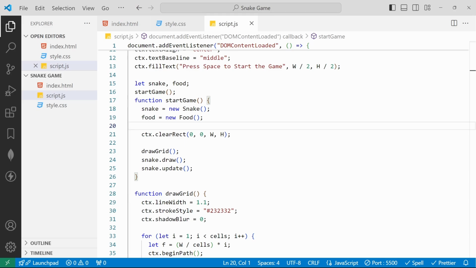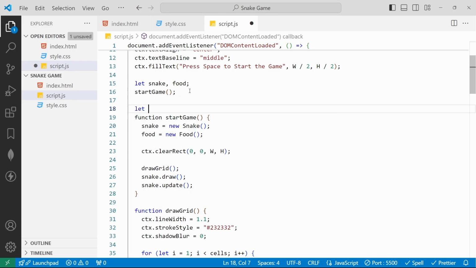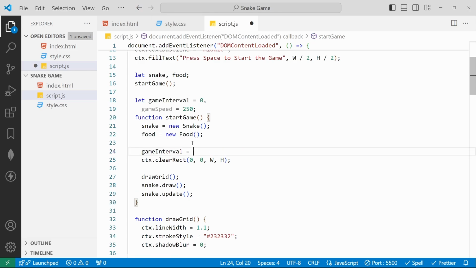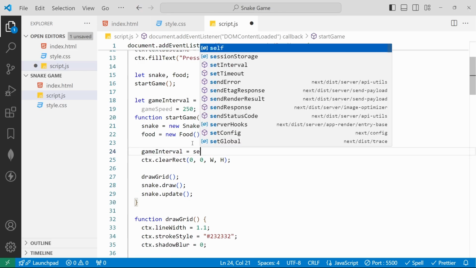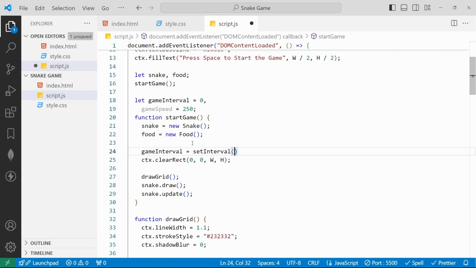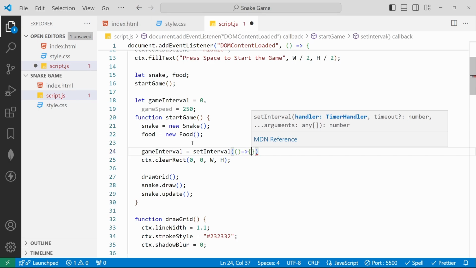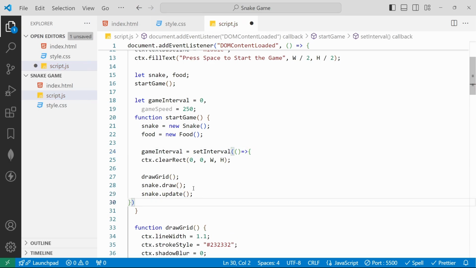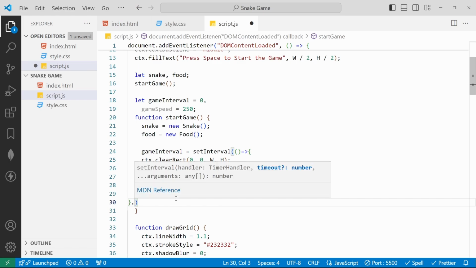For the set interval, we need to create one global declaration of let game interval equal to 0, and we'll set the game speed equal to 250. With the help of this game interval, we can set the set interval of this function inside this. We'll call this clear and draw grid and snake with update with the help of game speed.